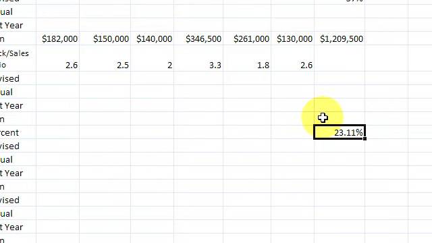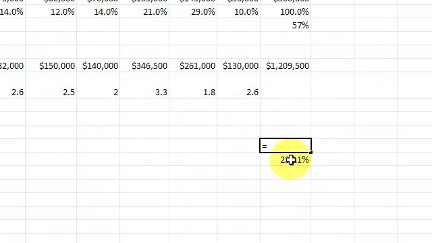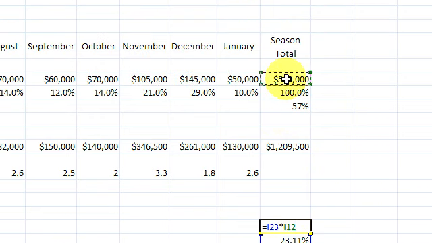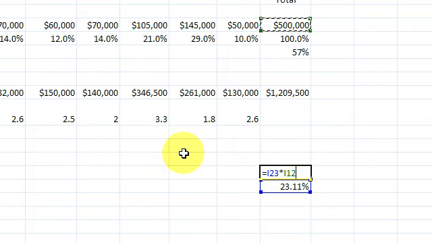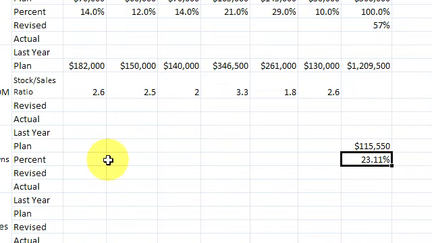23.11%. In order to calculate our seasonal dollars, we again start our formula by putting an equal sign. We're going to multiply our forecasted percentage, 23.11%, times, again the asterisk, our seasonal sales, and that's going to give us, once we hit enter, $115,500 for the season for markdowns.